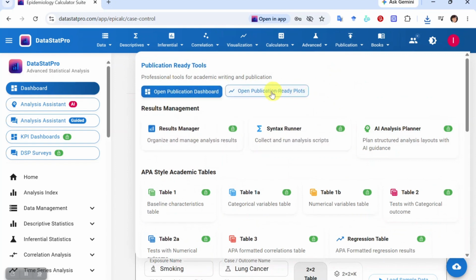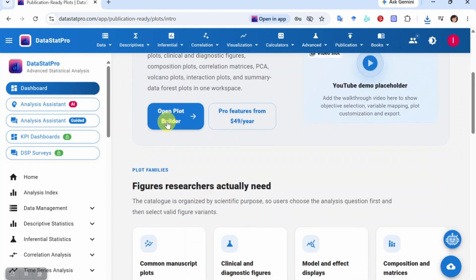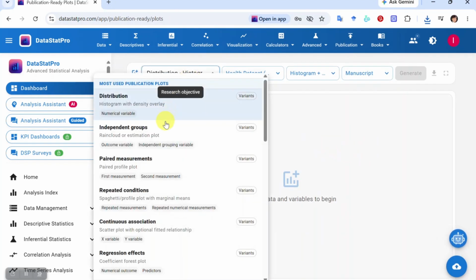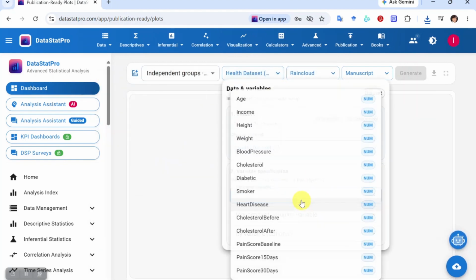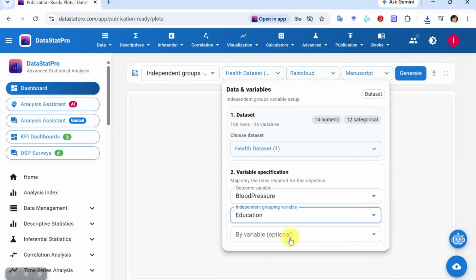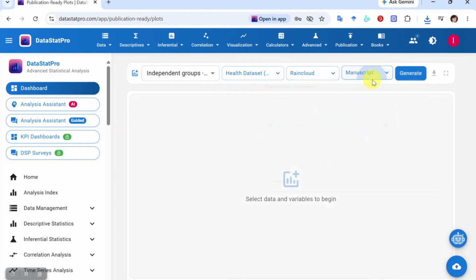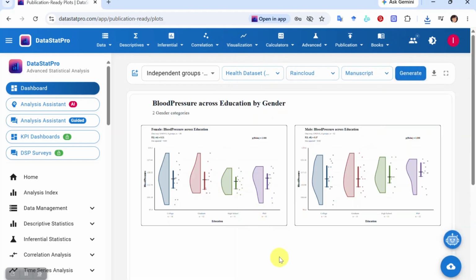Another cool feature is objective-oriented plot selection. Go to Publication and choose Publication-Ready Plots. Open Plot Builder and choose Objective from the list, and then choose the desired plot from those available. For instance, choose Independent Groups and choose raincloud. Specify variables and chart visual controls and click Generate.